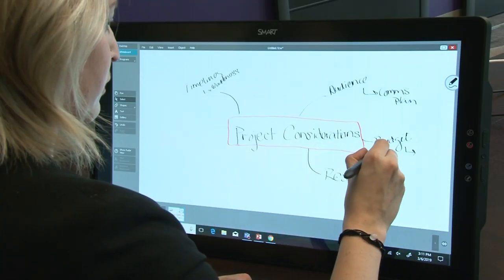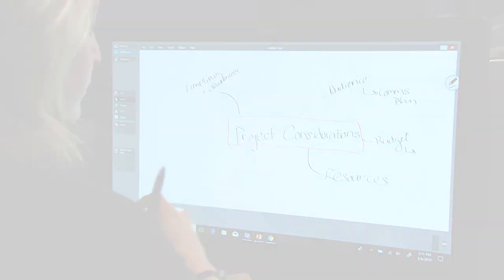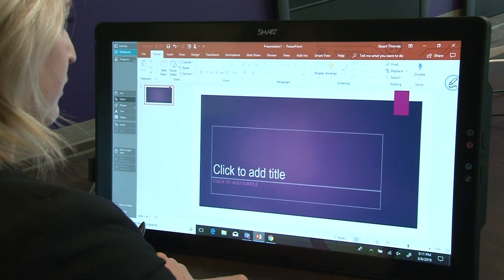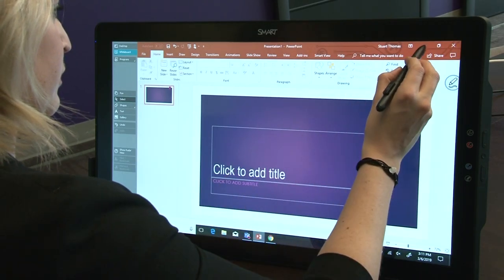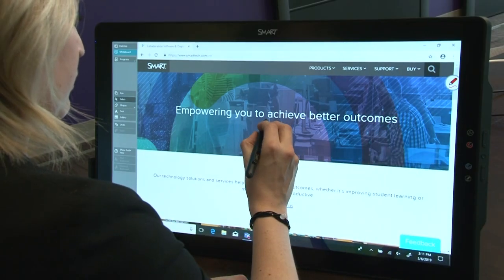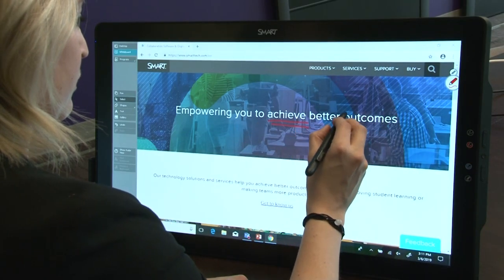You can write and erase digital ink, open and close applications, start a video conference, create and edit documents, and more.